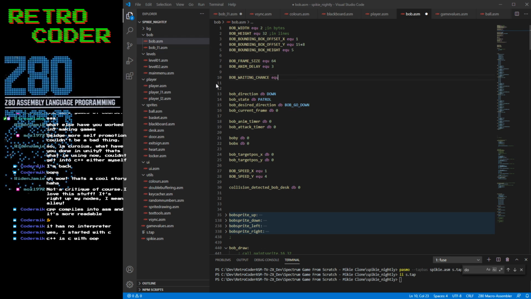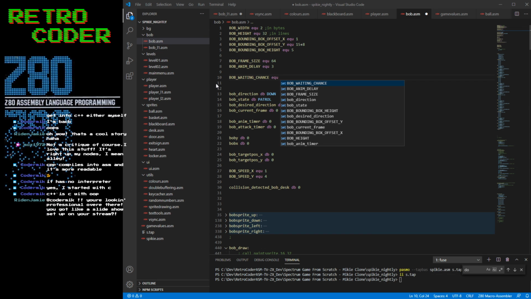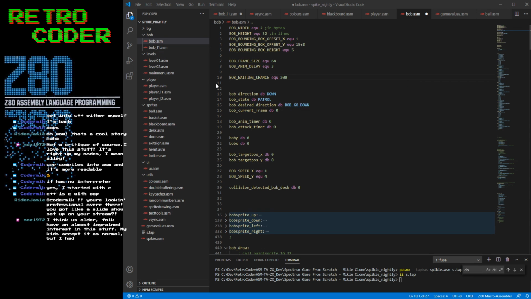The only reason I'm pausing now is I'm thinking, do I want to do it lesser than or higher than? What's easier? It's 255 is the range, so that would give him a 1/5 chance, wouldn't it, of waiting every time he hits a node.